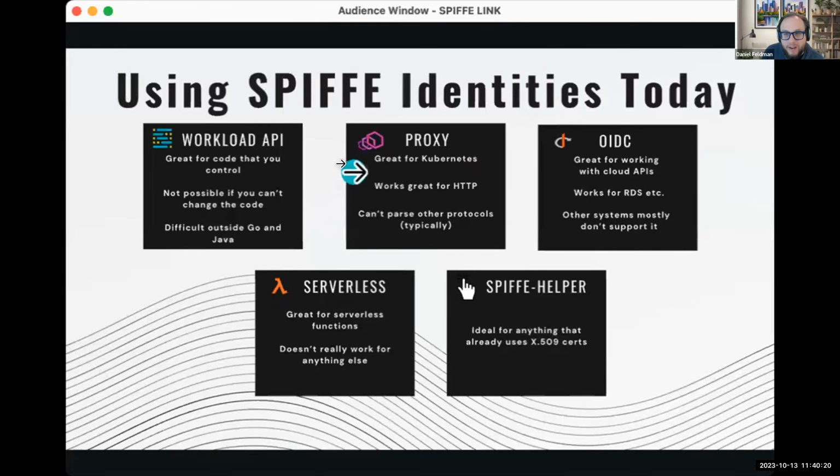So the proxy approach is probably the most common way to use SPIFFE identities today. Most of the people I work with are using a proxy approach in some way because they're in Kubernetes. It's easy to deploy. But it has this downside that it really doesn't work that well for protocols once you get outside of HTTP.